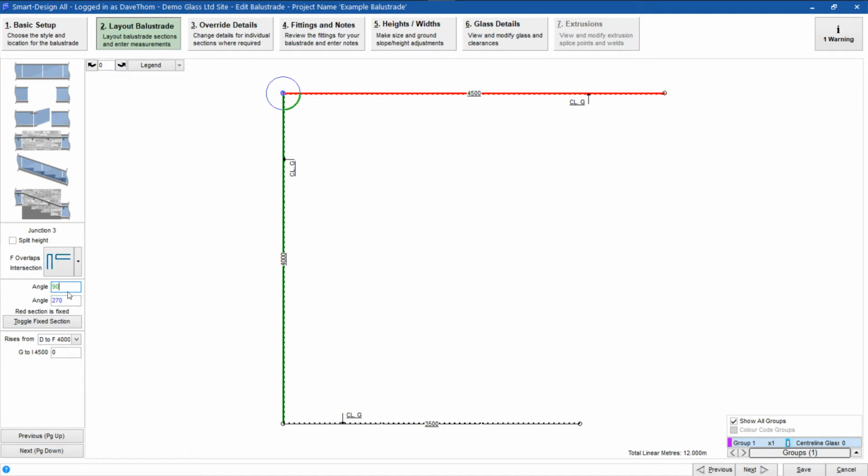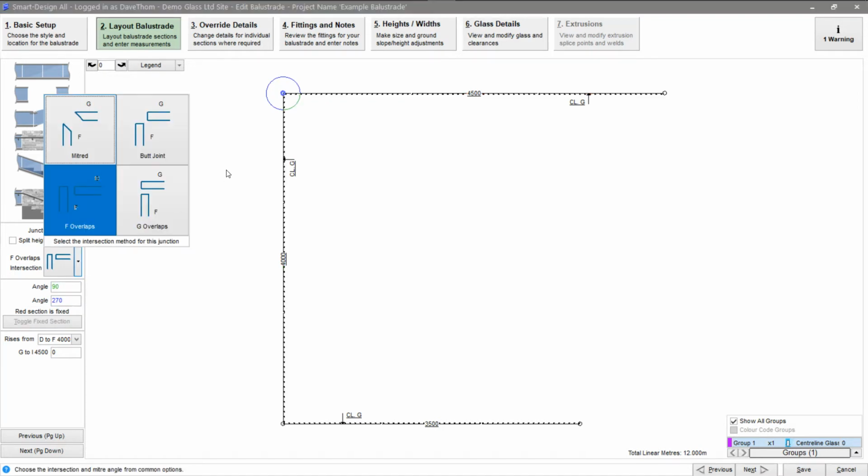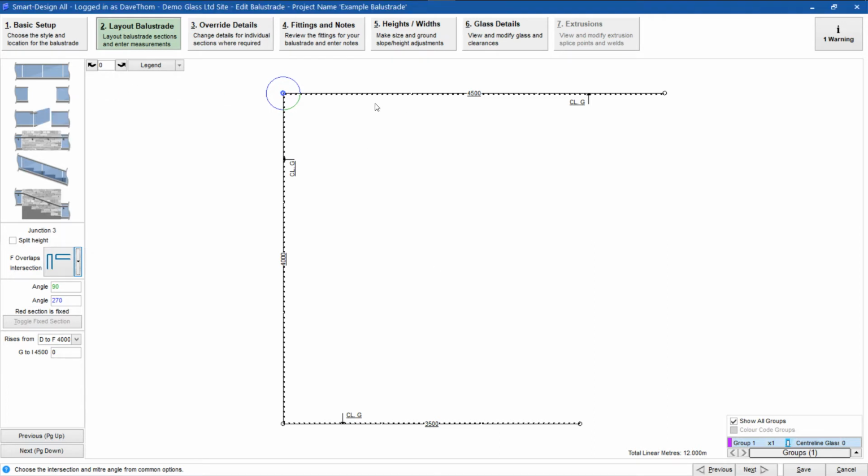I can go through and adjust this, as well as adjusting how these corners meet. As I do this, so say for example if I say it's going to be a mitered corner, then our software is automatically able to work out a change of price of doing this, and the same thing for doing a different type of butt join versus an overlap, because this is going to affect our glass sizes and therefore affect our price.